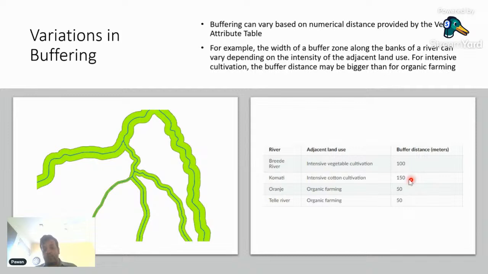So this could be for the Komati. Komati is cotton cultivation. So this probably will be Komati with 150 meters. This probably may be Breed with 100 meters, and this will be the Tele River, which is only 50. So this is the idea behind this. The idea behind this is to ensure that a distance is maintained between the cultivation and the river channel, so that the agriculture lands aren't inundated at the time of floods. That's as simple as that.